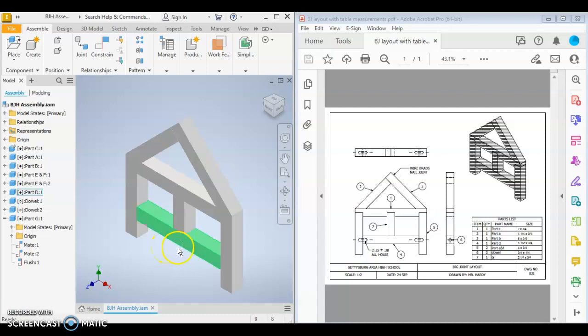Okay, this video is going to show you how to take your big joint house assembly file and turn it into a layout file like this. And it is this final layout file that you're going to turn into me in the big joint CAD project.